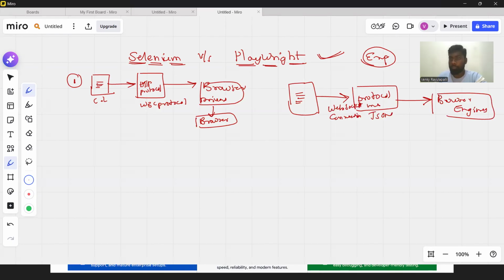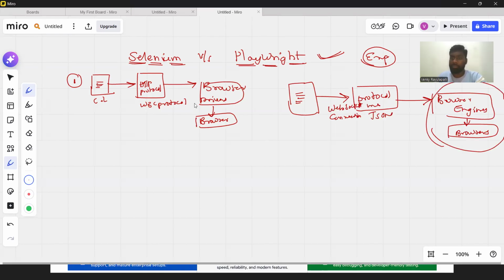And the browsers are going to execute our script on the particular browser that we are using. Okay, so this is the thing. As I have already discussed, browser and browser engines are the same. So this Playwright server is going to communicate directly with the browsers.